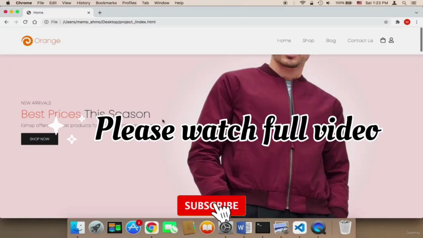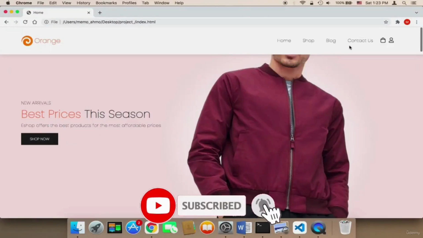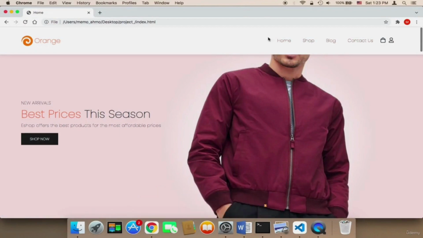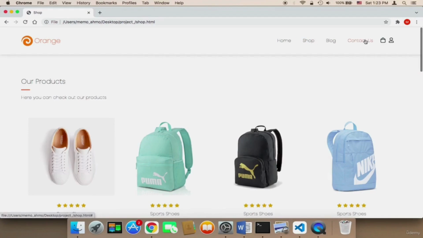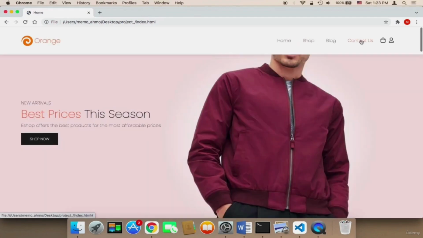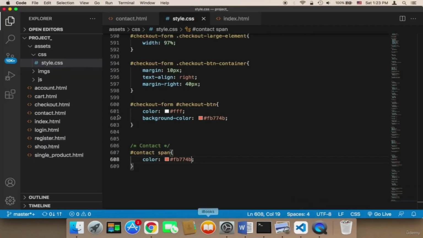Welcome back. Now what we need to do is activate the navigation buttons in all pages. Because if you go, for example, to the shop page, and if you click on contact us, it's not gonna work. And if you go to the home page and click on contact us, it's not gonna work either. So we need to activate the links.